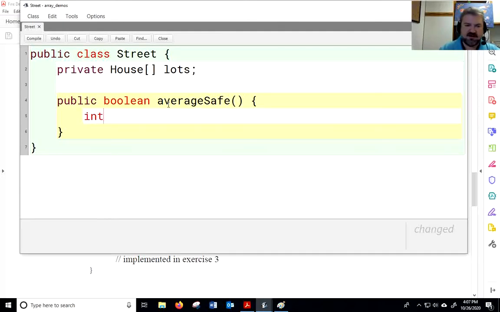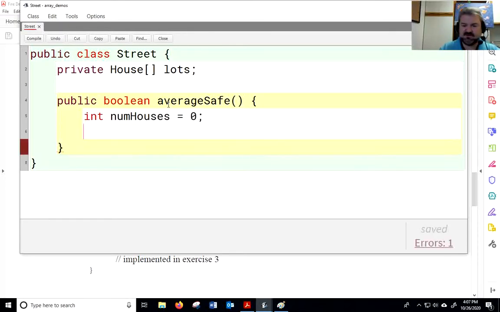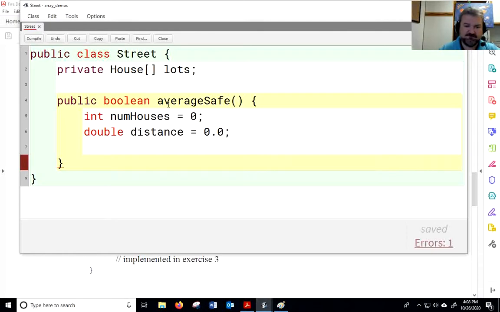First of all, I'm going to make an int called num houses, and I'll start at 0. Then I'll make another variable, a double called distances, and I'll start it at 0.0. I had to make one of them a double, and by doing that, I'll avoid integer division. Remember, we're going to find the average distance that the house is from a fire hydrant, so we want to add them all up and divide by how many houses there are. But the number of houses does not equal lots.length, because some of them are null.